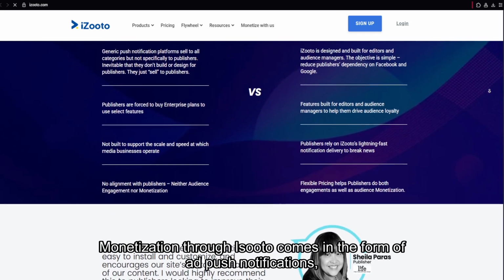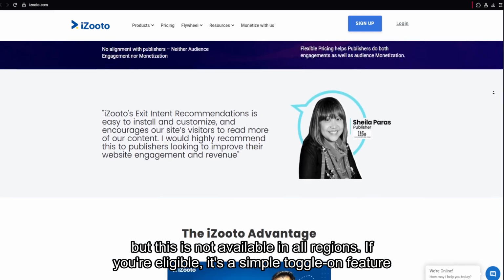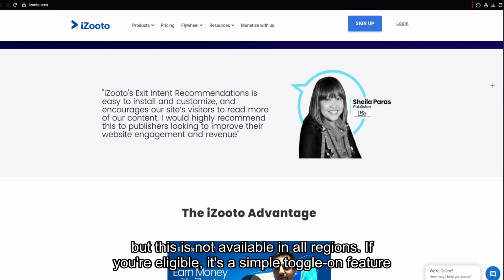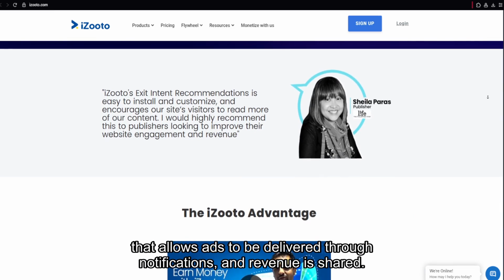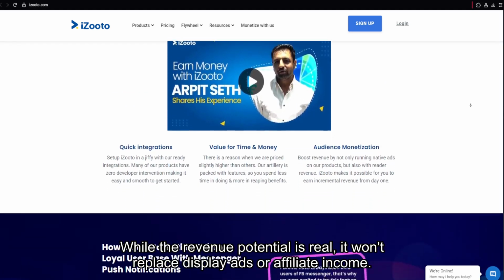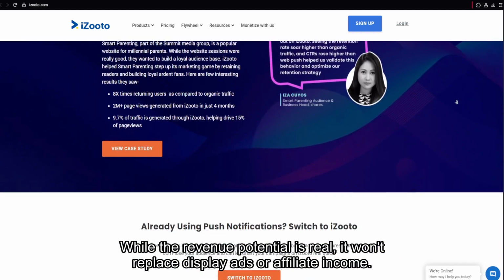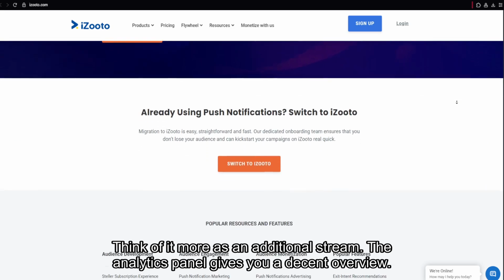Monetization through iZooto comes in the form of ad push notifications, but this is not available in all regions. If you're eligible, it's a simple toggle-on feature that allows ads to be delivered through notifications, and revenue is shared. While the revenue potential is real, it won't replace display ads or affiliate income. Think of it more as an additional stream.